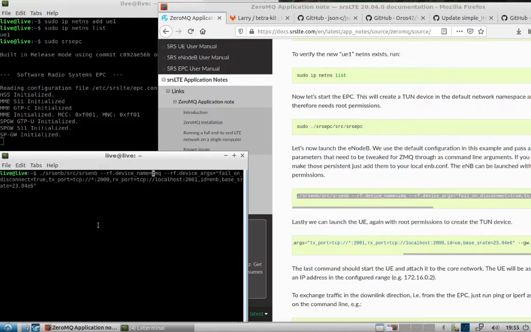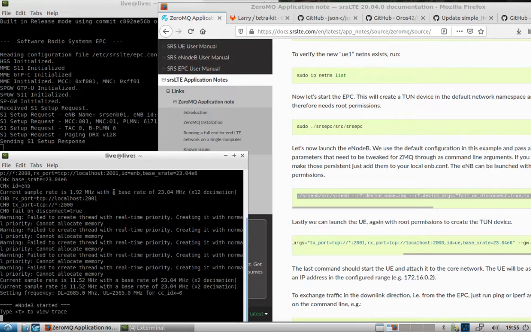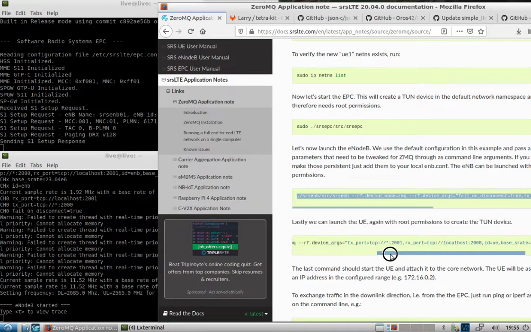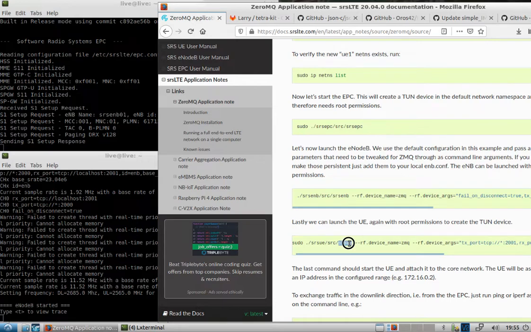Let's remove that. You'll notice that the TX port is on 2000 here, and then the RX port's on 2001. So that's started. You can see it sent a response there. Now we've got to launch the UE again, this time with root permissions in order to create the tun device.